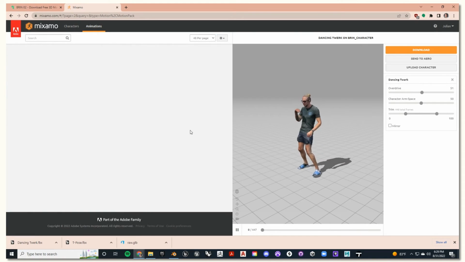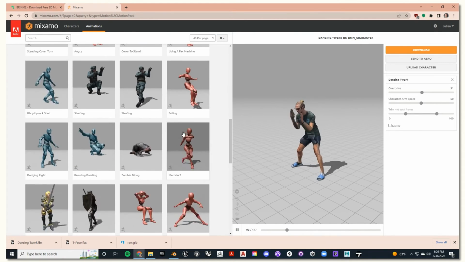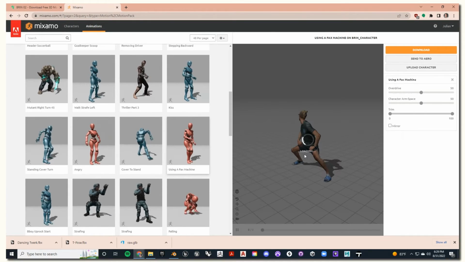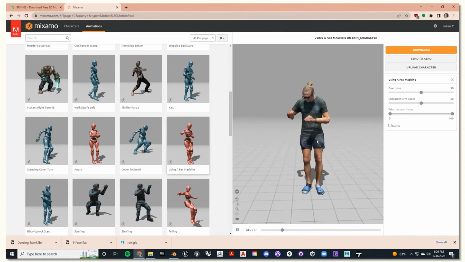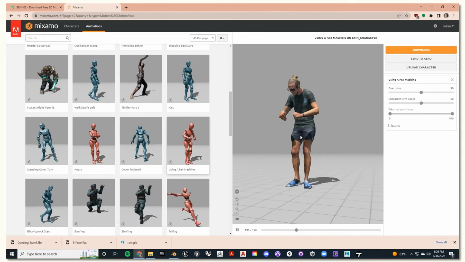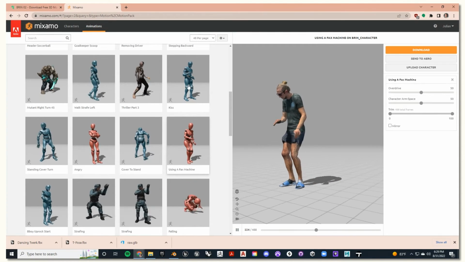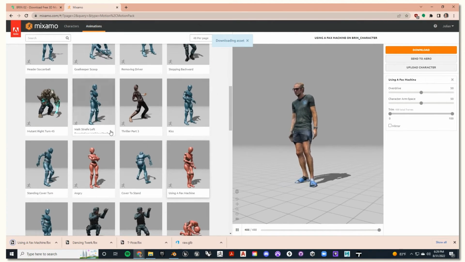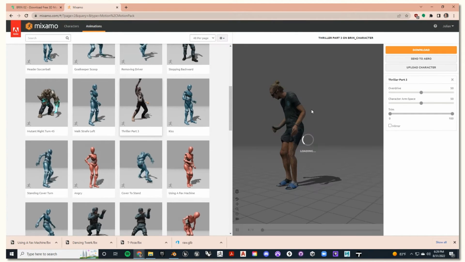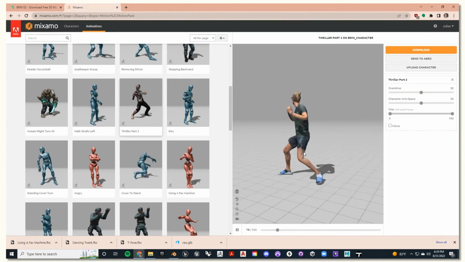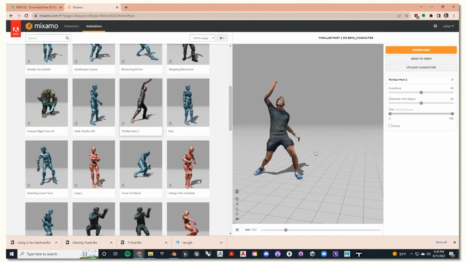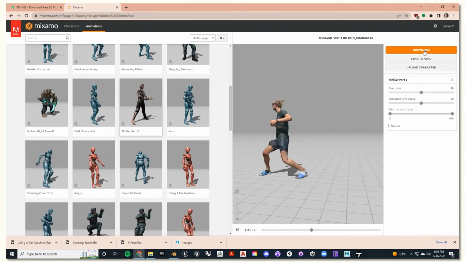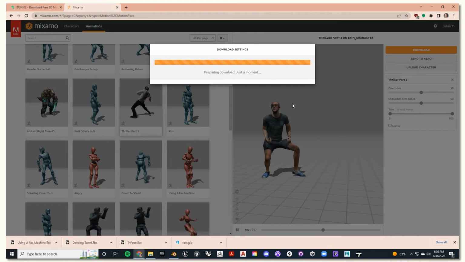I'm going to explore a few other ones. Let's check this one out. Using a fax machine. Vintage. I like that. I'm going to press download. Let's see this one. Thriller Part 3. Amazing. That's giving MJ a run for his money. We're going to download that as well.